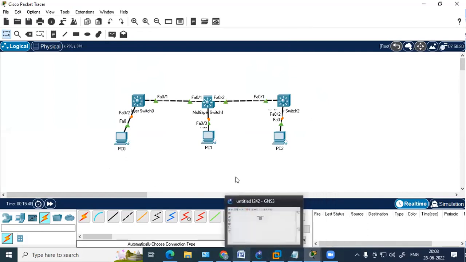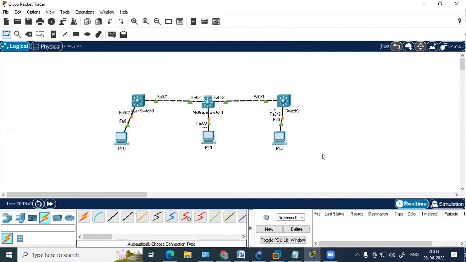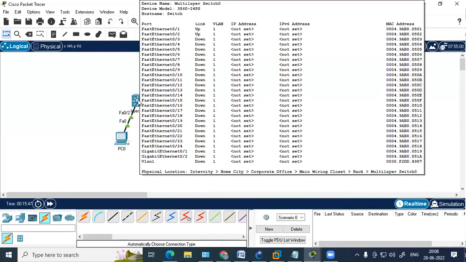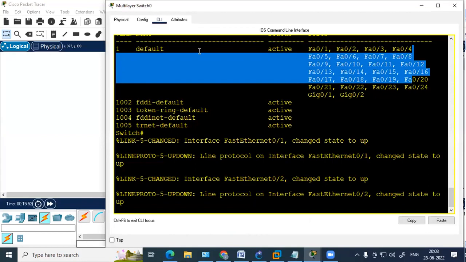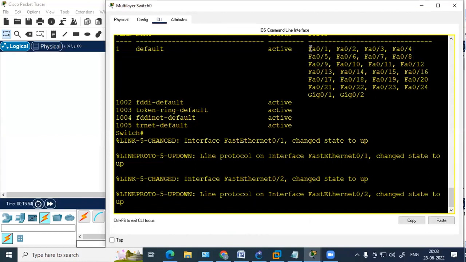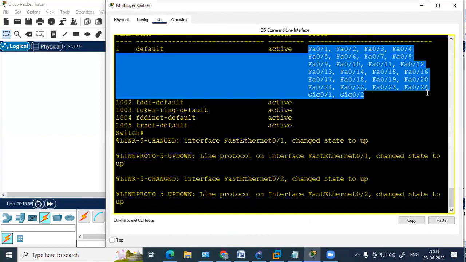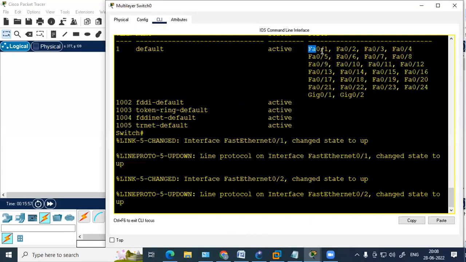So why is a VLAN created? To segregate the broadcast domain, to divide a broadcast domain into multiple manageable smaller broadcast domains. By default, you can see all the ports are in the same VLAN 1. So if any device connected to any of these ports generates a broadcast message, all other devices, whether they are in the same network or a different network, same subnet or different subnet, will receive the broadcast frame.